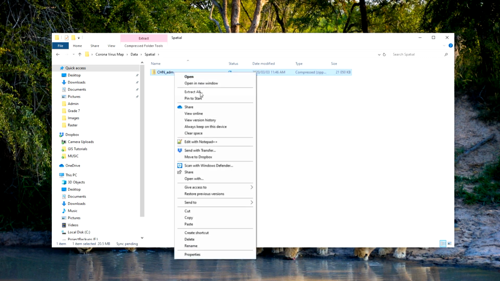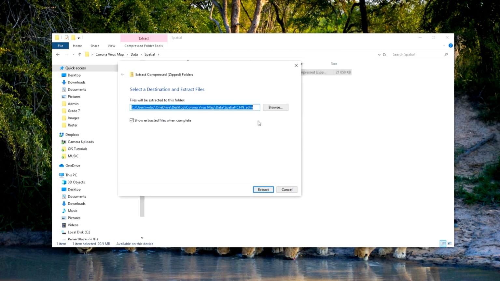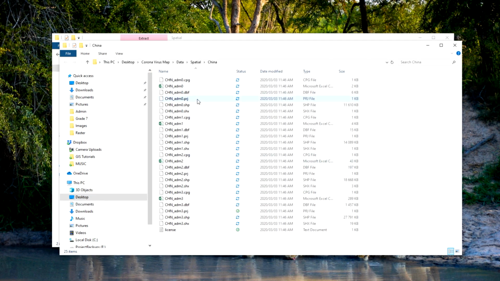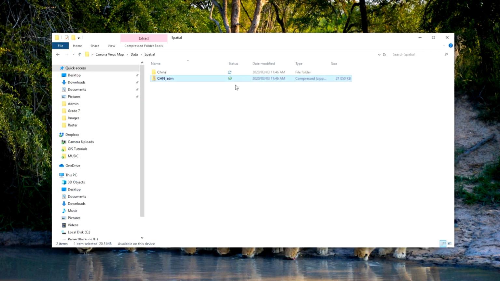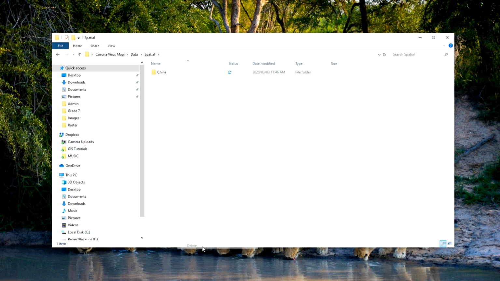So I'm going to extract, and I've got this little message here, and I'm going to put it in a folder called China. Okay, extract, and there it is. Okay, so here are my administrative boundaries. They've come through via the DIVA-GIS download. I'm going to remove the original zip file, because I don't need that anymore.